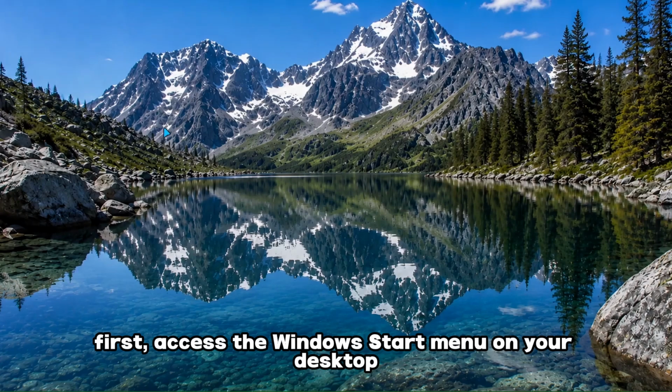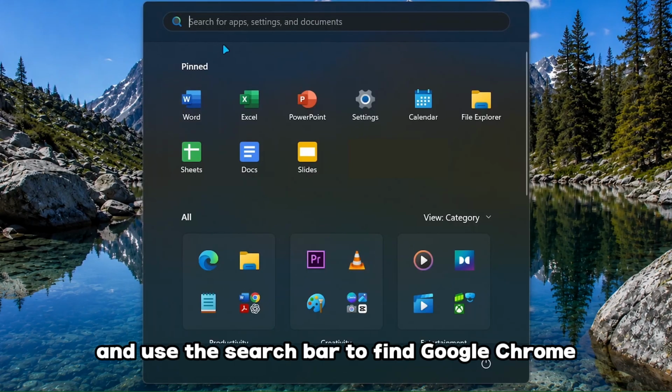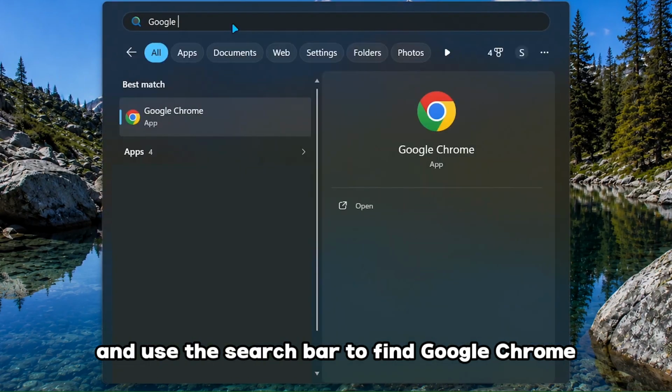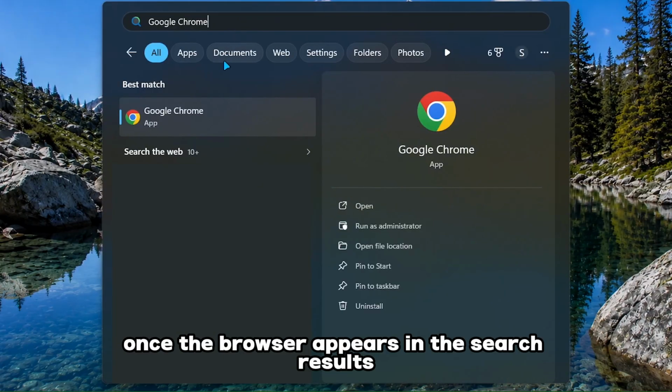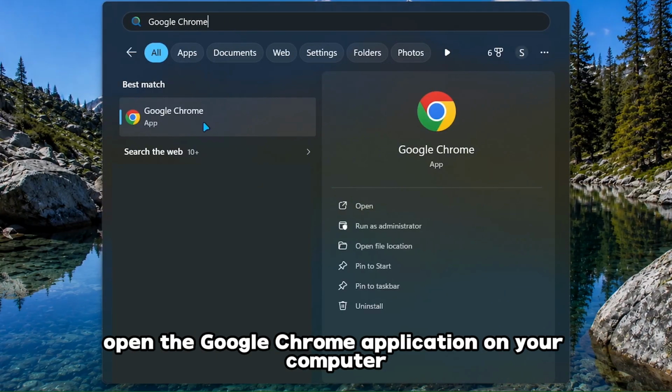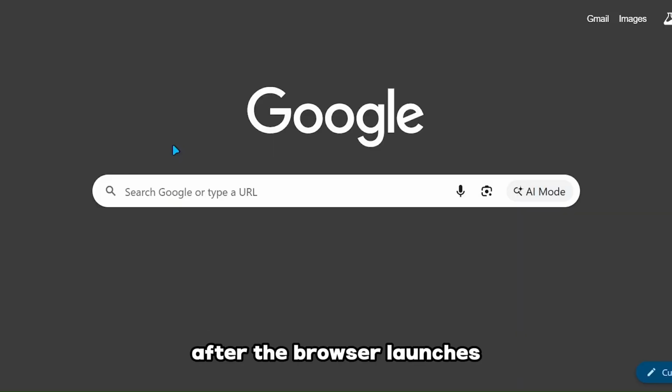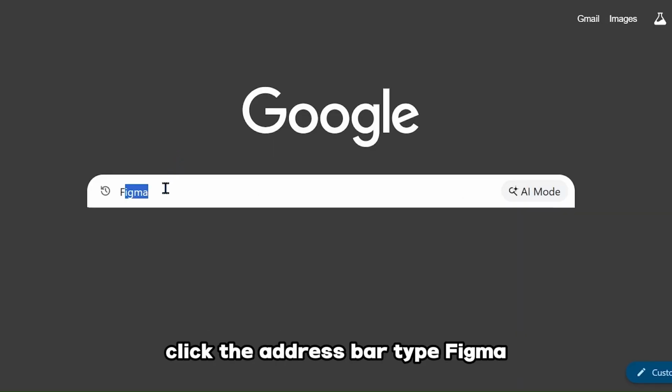First, access the Windows Start menu on your desktop, and use the search bar to find Google Chrome. Once the browser appears in the search results, open the Google Chrome application on your computer. After the browser launches, click the address bar, type Figma, and press Enter on your keyboard.